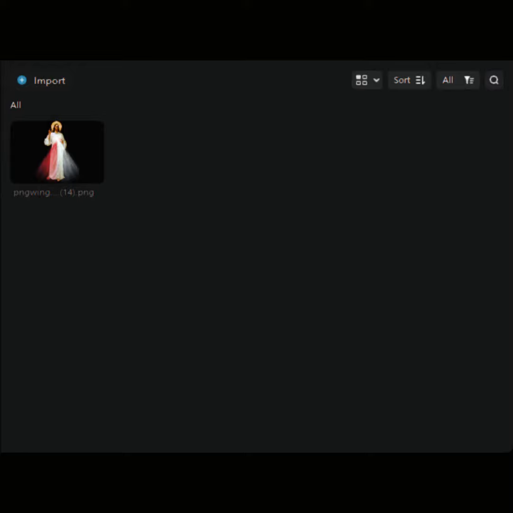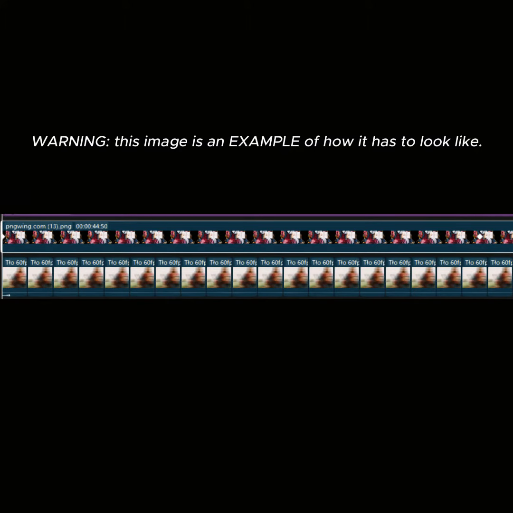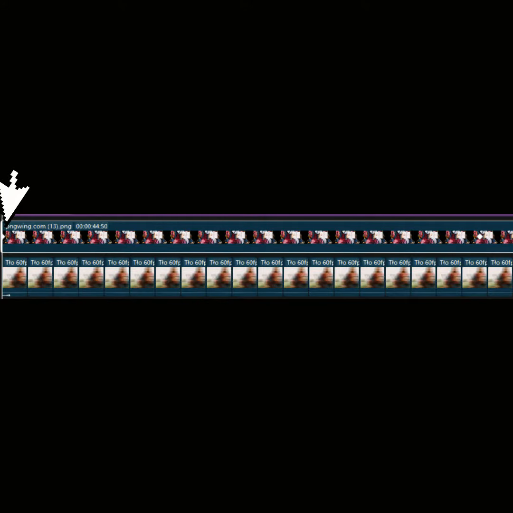Now import your PNG image or use auto cutout feature if you can't find one. Put your PNG image in your video, then at the beginning set the keyframe and pull your PNG image down. After that select the moment where you want your image to be in the middle of the background and add another keyframe. Remember that in the second keyframe, the image must be in the middle of the background.